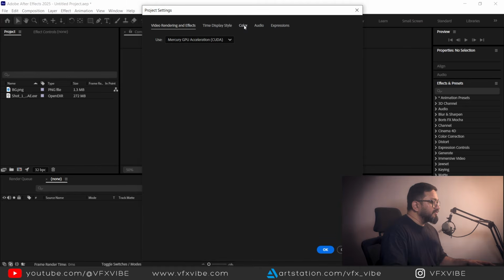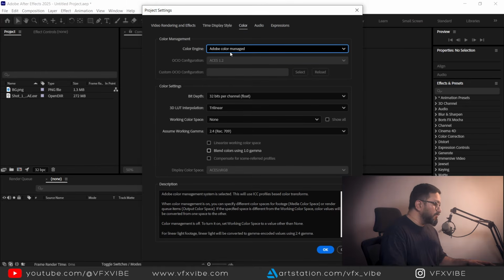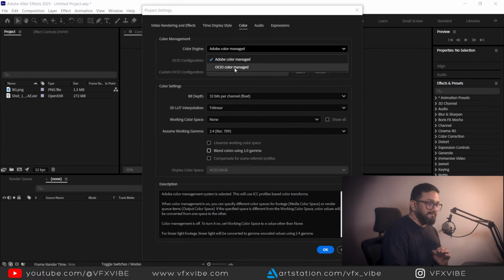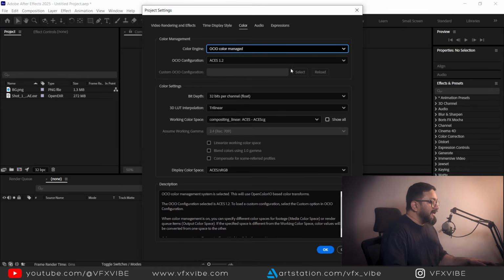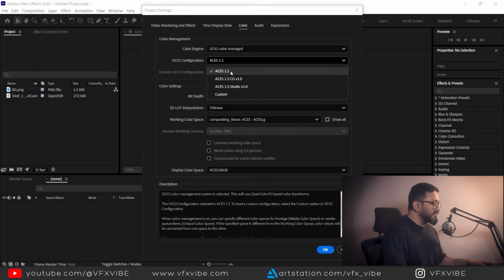In Project Settings, I'll go to the Color tab and it will be on Adobe Color Manage. What you have to do is go over here and select OCIO Color Manage. First things first, you need to do this and hit OK. Now you'll have an option to choose what kind of ACES you're going to use. I recommend using ACES 1.2 right now.